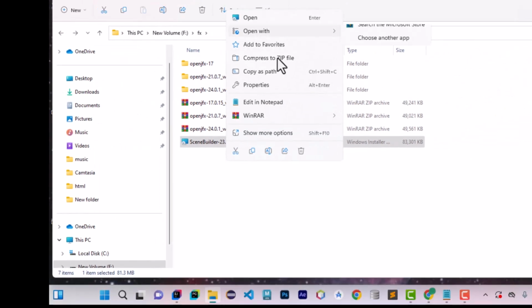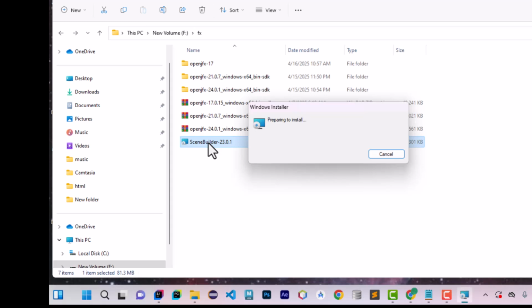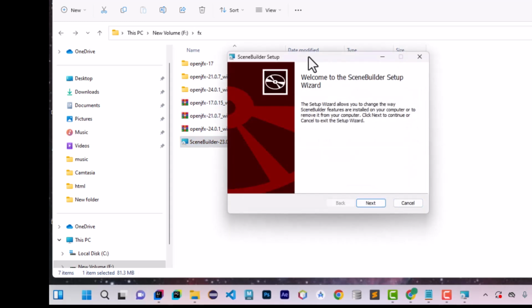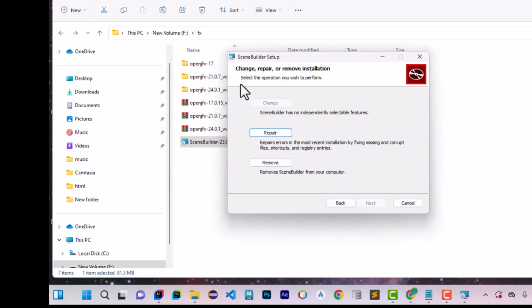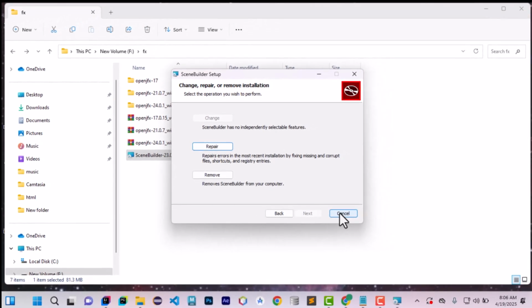Maybe you can just double click. Though I've installed it, so I'm just going to cancel this and let's say next. So you see, change, repair, remove installation, because I have it already, so I'm not going to install it again. Make sure you remember where you install, because the path will be AppData. It's going to take you to the user, then your username, and Local, and then AppData. That's where it's going to.